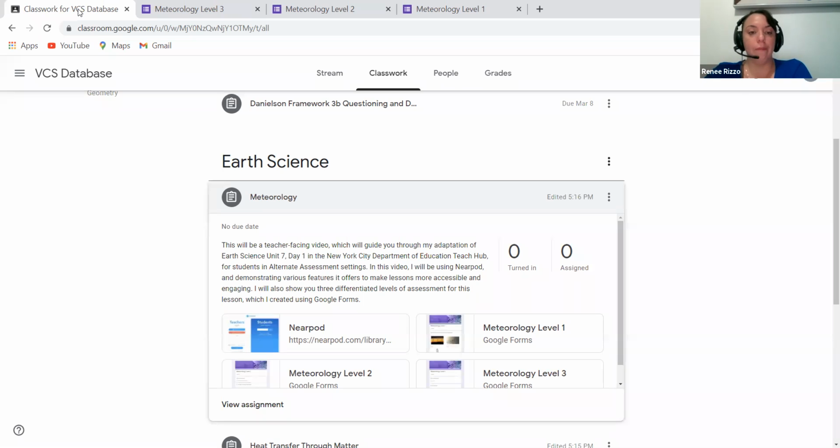So just to review, today we went over a Nearpod presentation about weather, which is an Earth Science topic. And we went over 3 differentiated levels of assessment regarding this topic that I created in Google Forms.